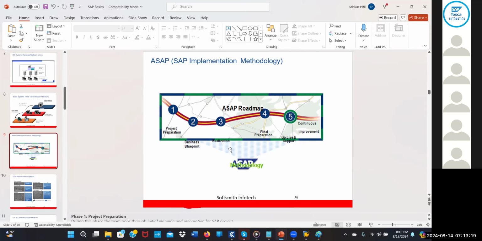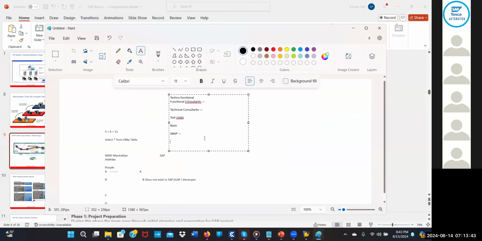The testing concepts are similar, but first the developer does the unit testing. Once the developer is satisfied, then the basis consultant, not the developer, will push the code from the dev environment to the QA environment. Then the QA people come into the picture. We have different concepts in the SAP world. First one is system testing they will do. Before system testing also, the test leads will do smoke testing.